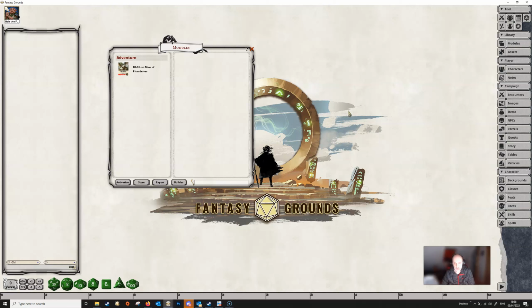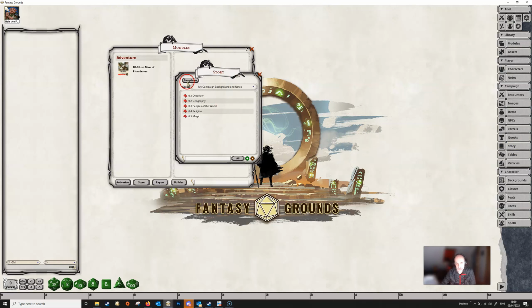The intention here is that notes are used by players to keep whatever notes that they want on the campaign that you as GM are running. If, as a GM, you want to create background information on your campaign, then create them as story entries. Create a group and then place your stories in here with different titles. We've got the overview, geography, peoples, whatever you want.